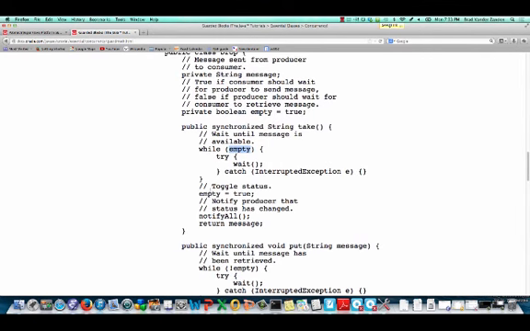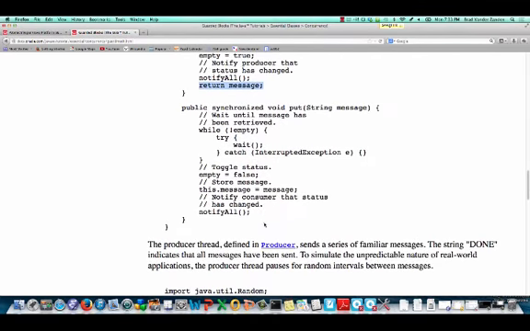If we do wake up and empty is false, we now set empty to true because we're taking the message. We notify the producer or any producer that it's empty and it should be refilled, and then we return the message. The put method is called by the producer and it will fill up the box, and again it's synchronized. The producer has to wait until the box is empty, and if it's not empty, it will wait.